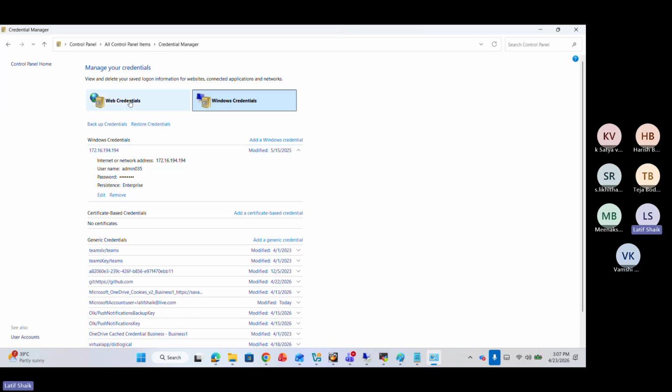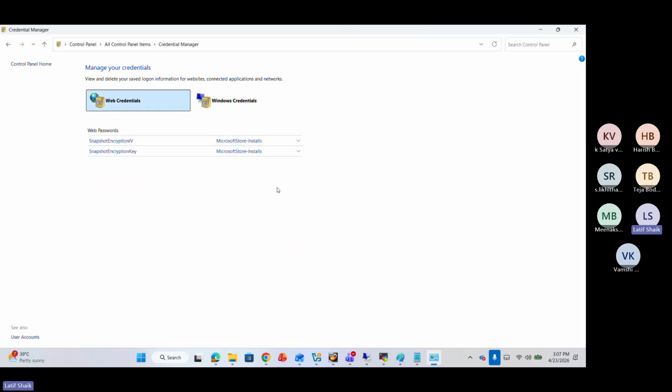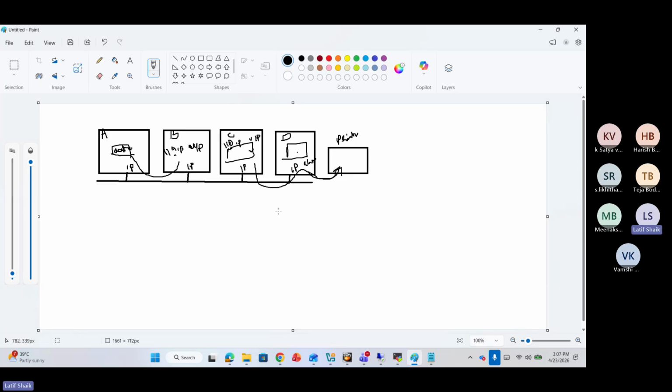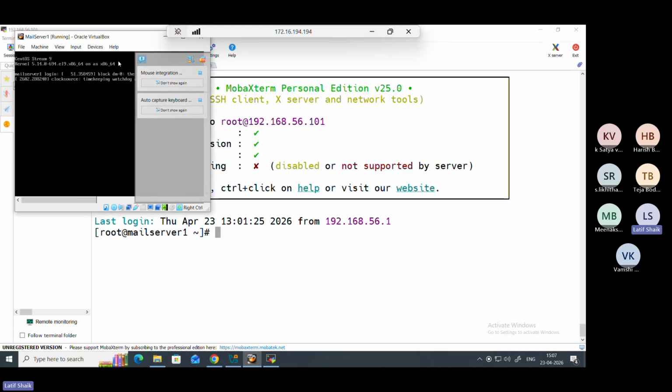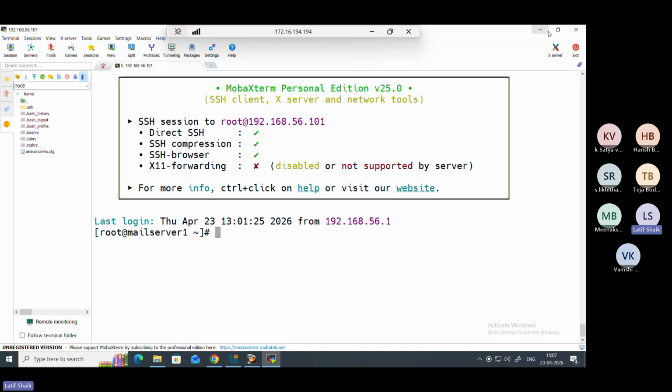This is web credentials, for web related connectivity passwords. Generally it will ask. So I'm connecting to a remote desktop, right? When I use remote desktop, it definitely will ask every time. It stores the username, but the password it will ask for, because I didn't store that password. This is a remote desktop, that remote system.